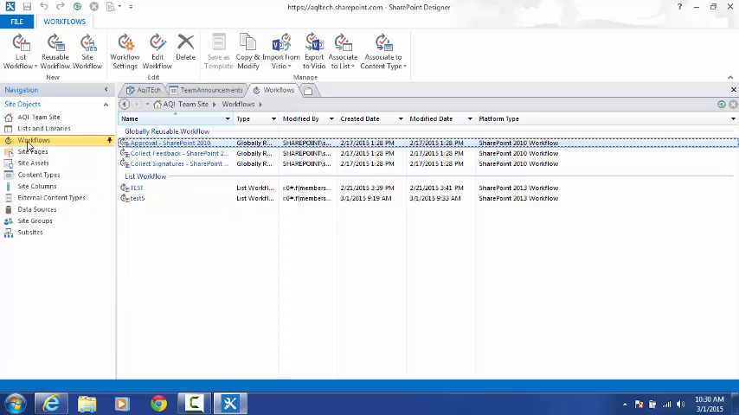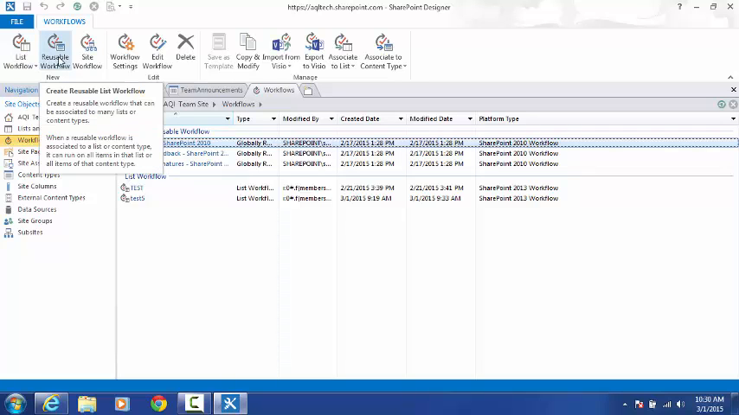Okay, so pretty much what you see up in the top is number one, list workflows. When you're creating workflows for a list, you use list workflows. As easy as that. The scope is only the list. You want to create workflows which perform on only a certain list, and that's it. So you use list workflows. If you want to create reusable workflows, which is the same workflow that you want to apply over and over again on several different lists and libraries, then you use reusable workflows.